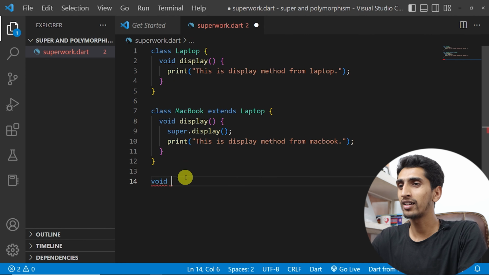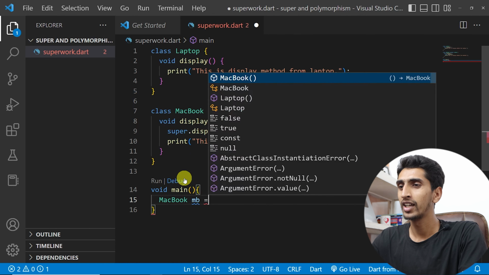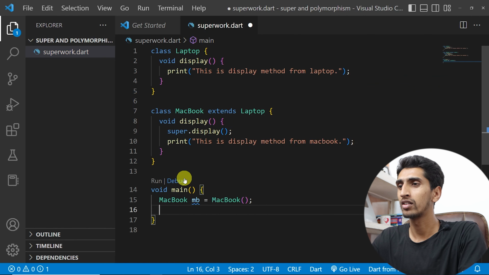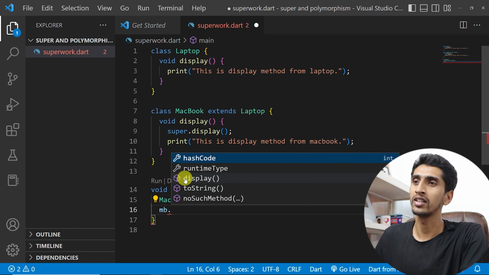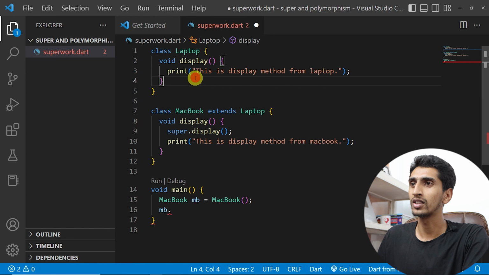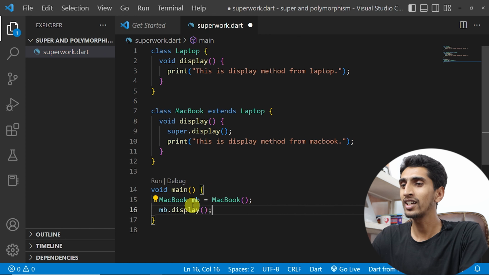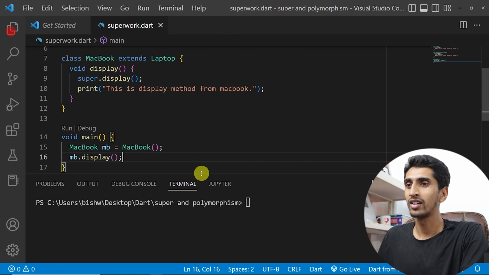Let me create a main method and let me create an object of MacBook. MacBook mb is equal to MacBook. Now mb.display. Here is no display method. Let me create a display method. Oh, here is already a display method, mb.display. Okay, and let me run this program.